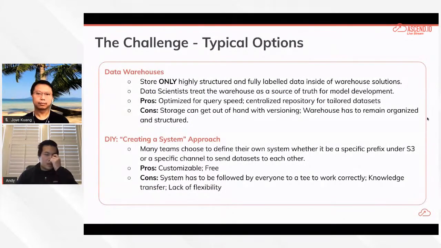Cool. So after looking at these challenges, Jove and I went out there and talked to people about what they are currently doing. What are some current options out there in the market for you to add structure to your data access? The very common approach nowadays is to use data warehouses. Cloud data warehouses seem pretty new, but the whole concept of warehousing is definitely not a new topic. It's been around for some 40, 50 years.